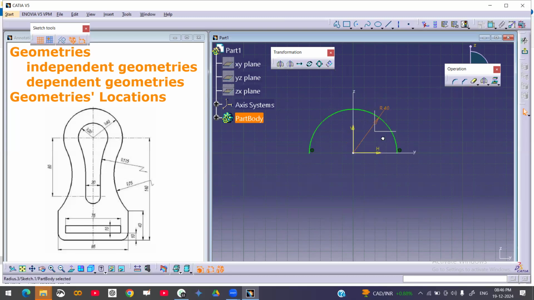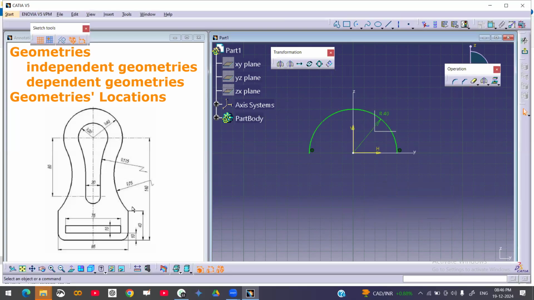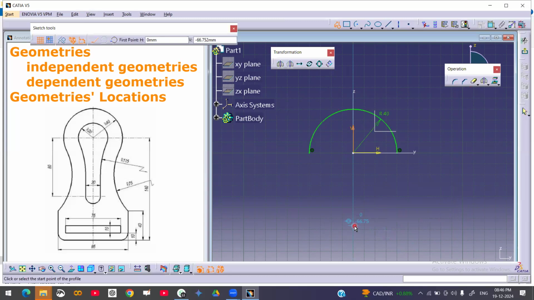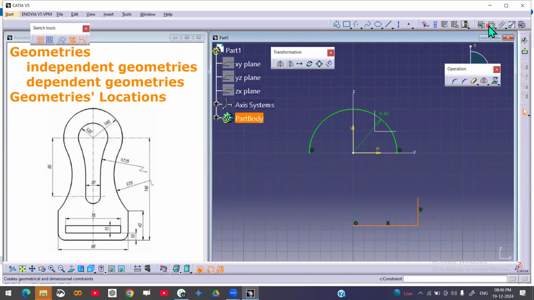So this is this side. I'll keep it and check for the ISO constraint. Next I'll draw this geometry in the bottom: a vertical line and a horizontal line. The horizontal line I'll take first, from the axis, then one vertical line. After this, let me give the dimensions for these two.